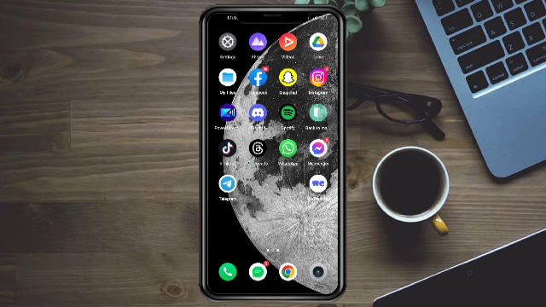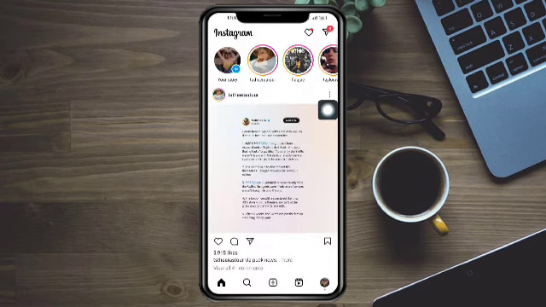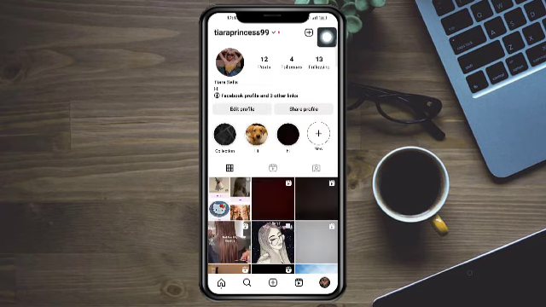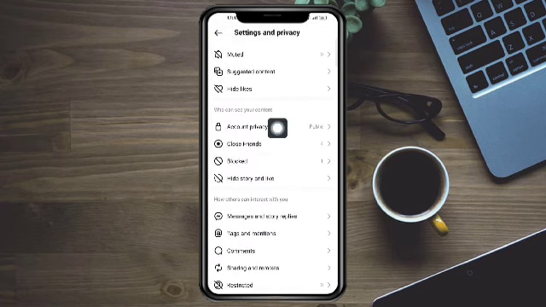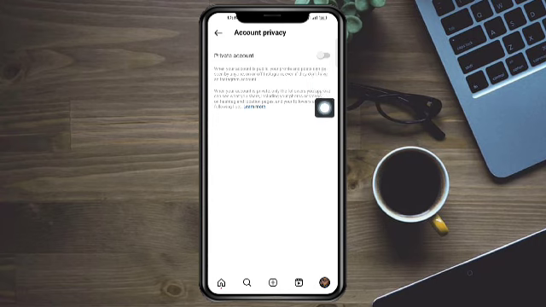So to do that, let's head over to your Instagram right here. Then from in there, just click on this profile icon on the bottom. Then click on these three lines up here. Click on settings and privacy. And then from in there, just scroll down until you find this account privacy right here under the who can see your content. So click on that and make sure to turn this on.